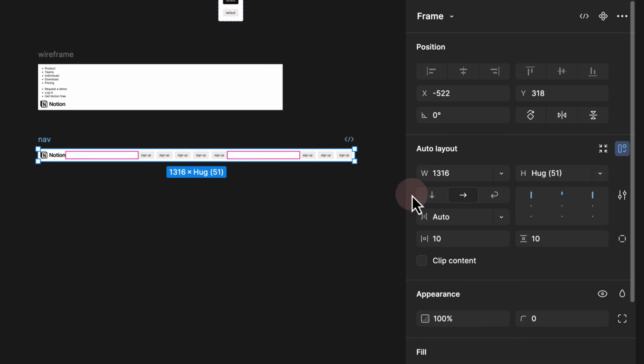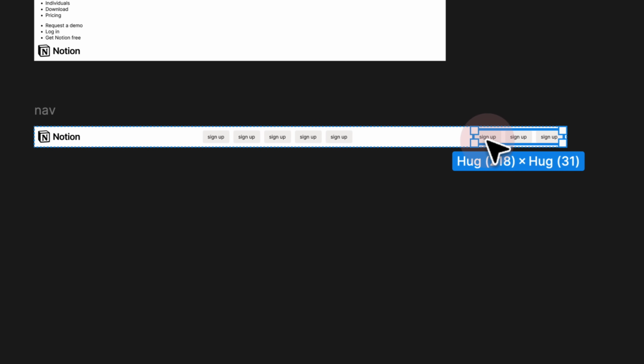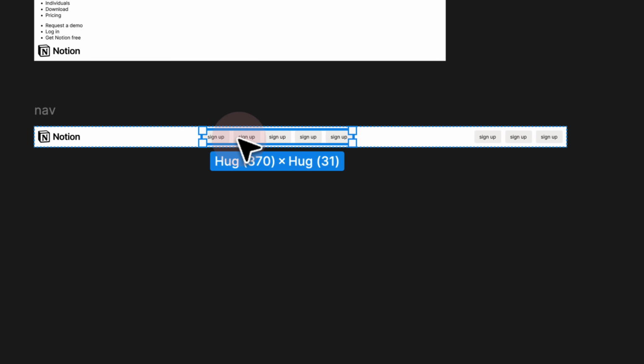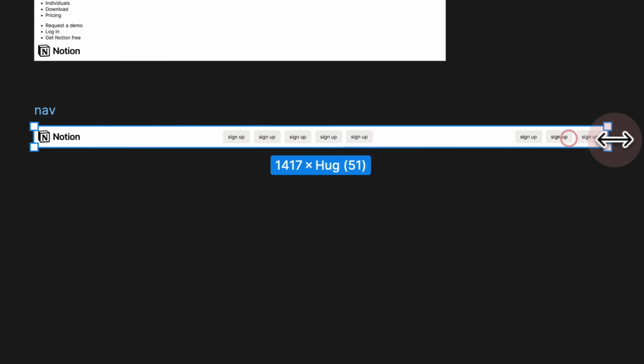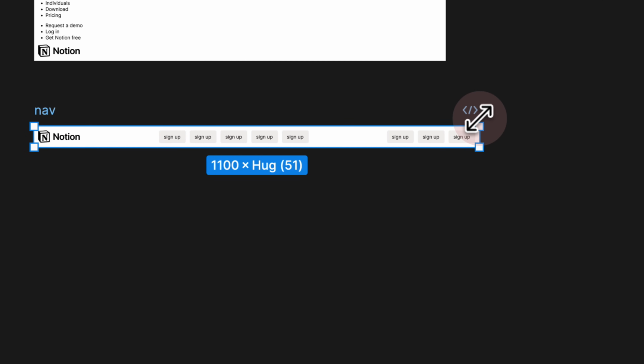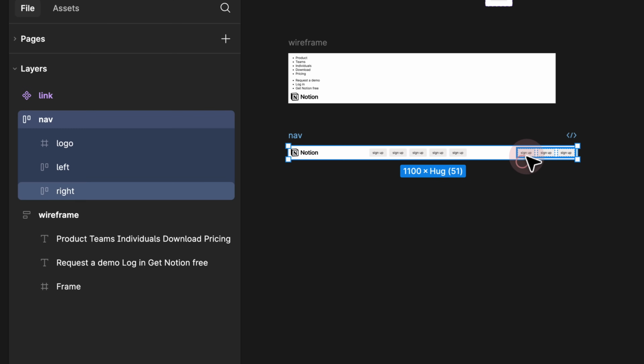As soon as we select the auto, here you see that the right side is actually pushed all the way to the edge. The left side is actually placed in the middle, and then the logo is placed all the way to the left side. And then if we click on the navigation here, you see we managed to create a responsive layout. However, we don't want the middle navigation to be always in the middle. Since we renamed this to left, we want this to be close to the Notion, and we only want the right side to be pushed all the way to the right.